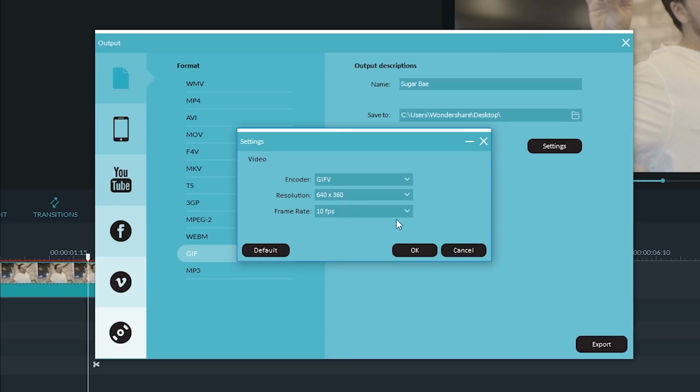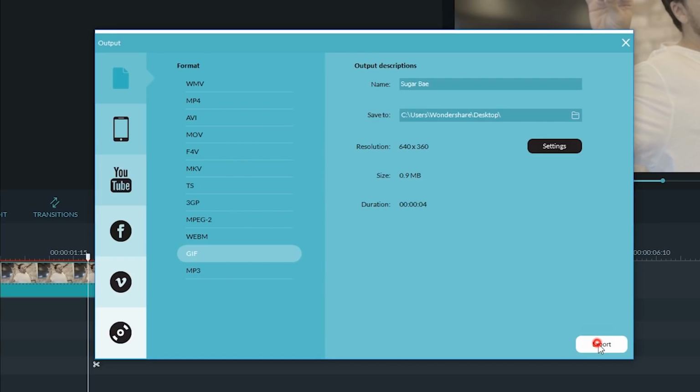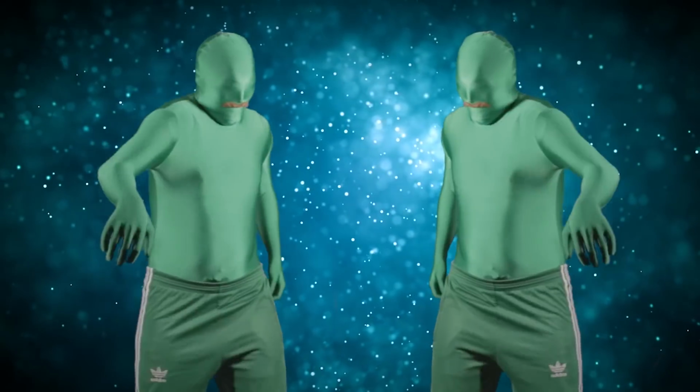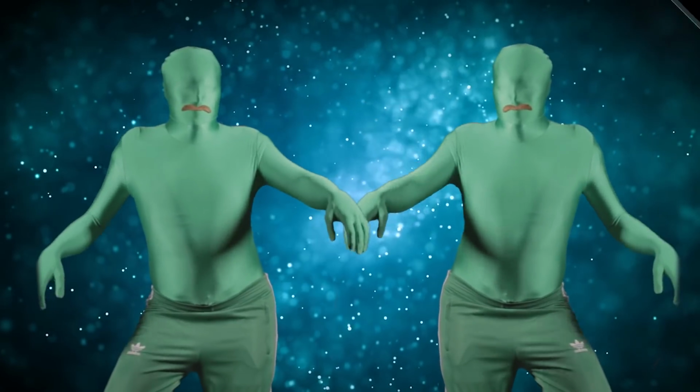As for the frames per second, try to use between 12 to 15 because you want a small file size for the GIF to be easily shared around the internet. Click on Accept and then Export. Next.